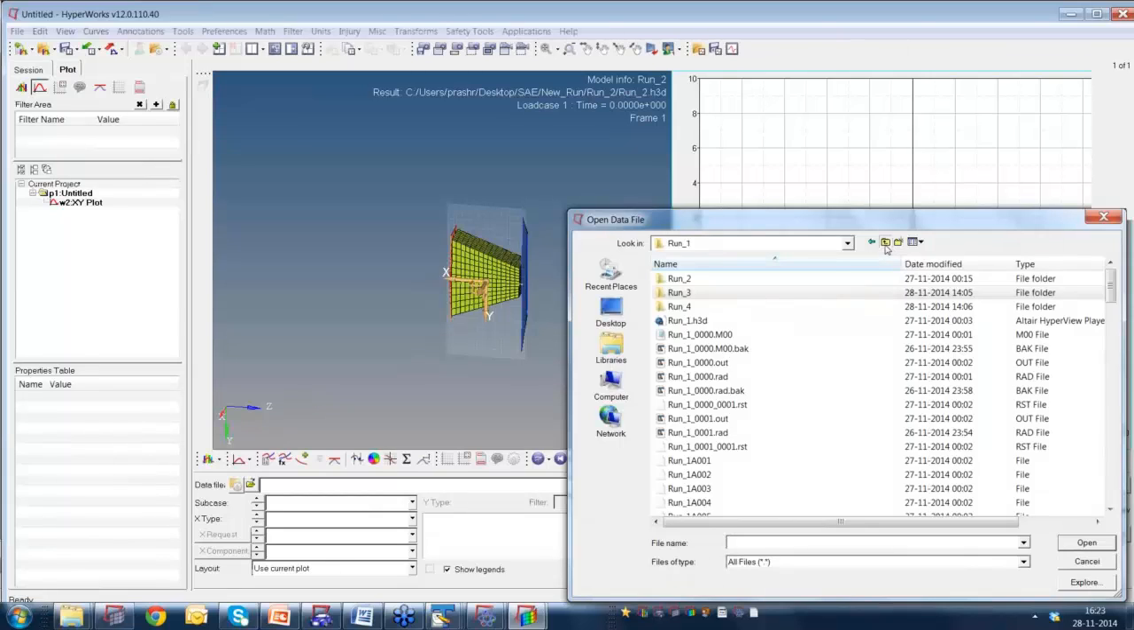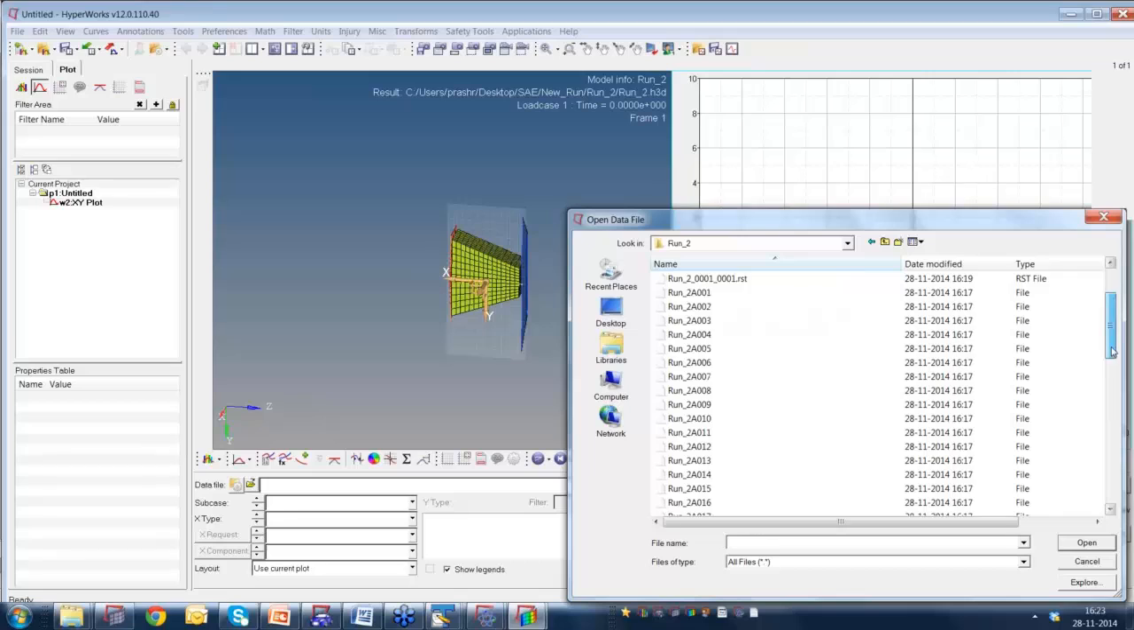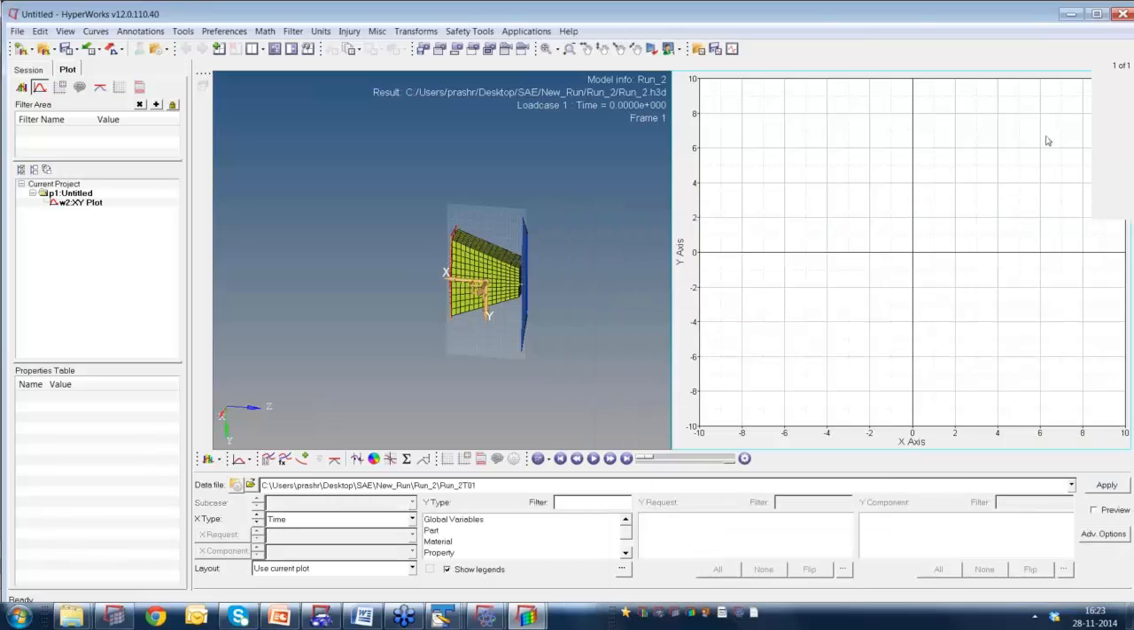T0. Okay, this is not the file. New run, T01 time history file. So call that. Okay. Now, if you do any impact analysis, the first thing everyone expects from you is to show the energy balance. This should be one of the important parameters in your results.